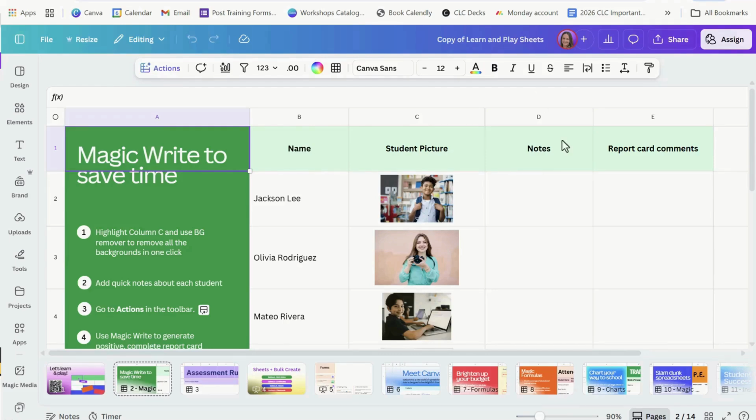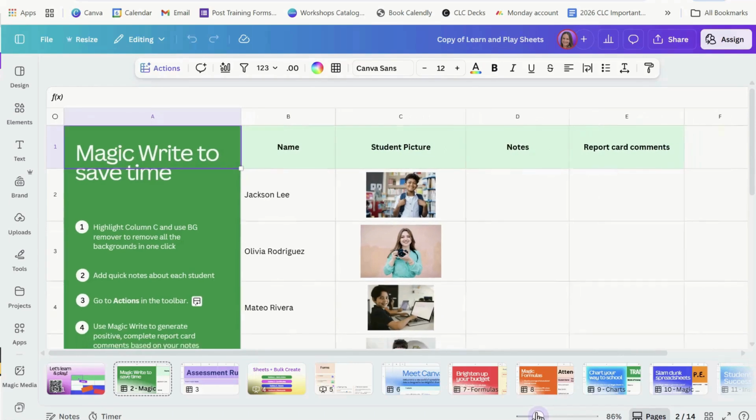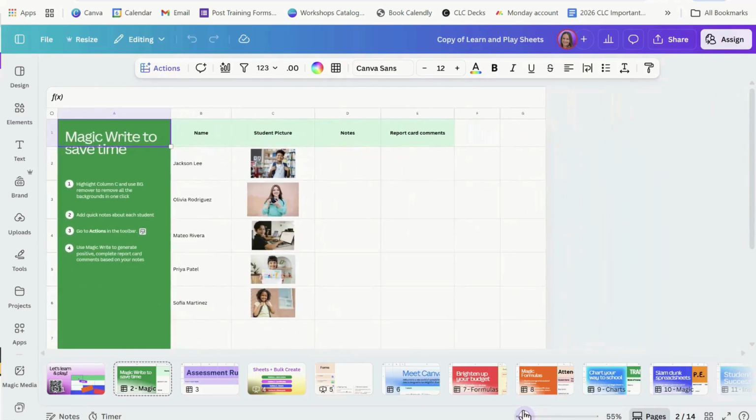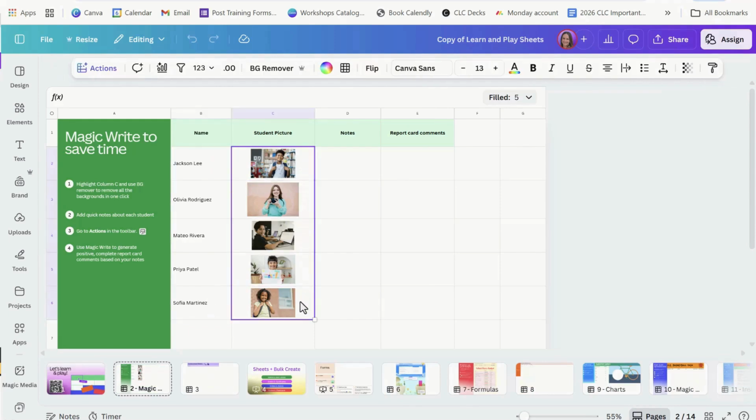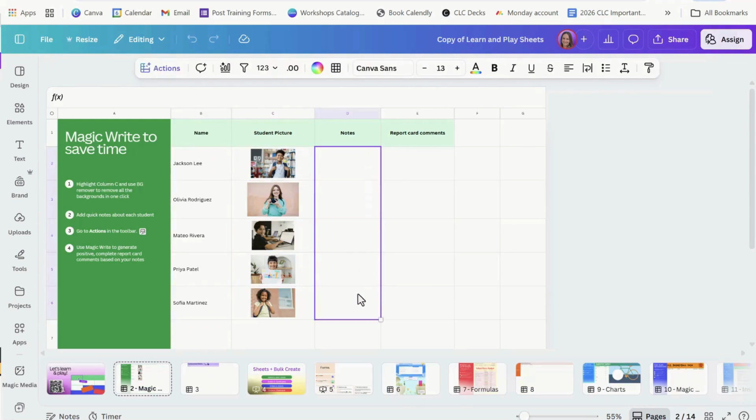What you'll see here, and I'm just going to navigate out by zooming down the bottom here so I can see a better view of my spreadsheet. Now, these are just demo students here. So I have my students' names, I have their images, and what I'm going to do is just spend a moment typing in a couple of anecdotal notes about my fictitious students. So if you have this template open, I suggest you write 2 or 3 words about each of them, and then I'm going to show you how you can turn that into a report card comment.